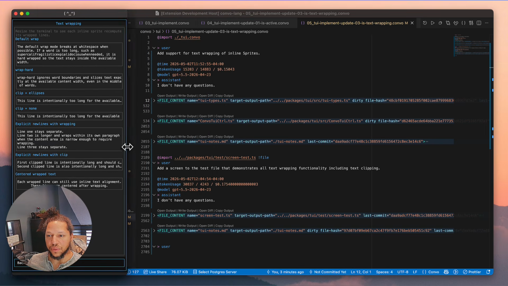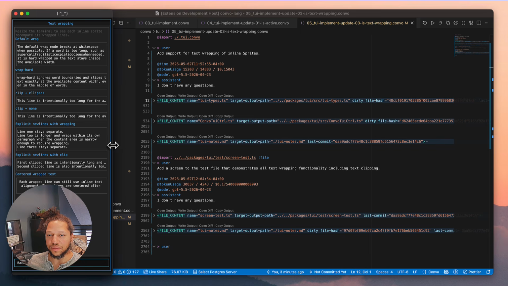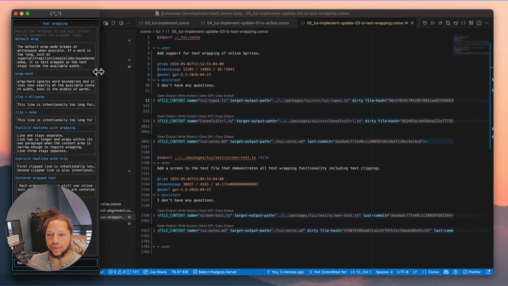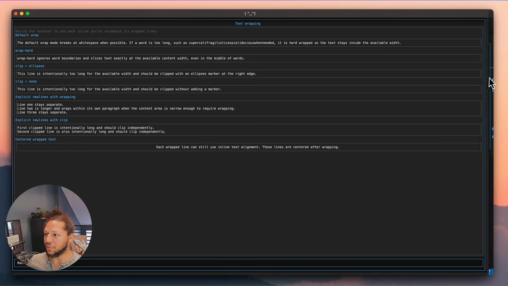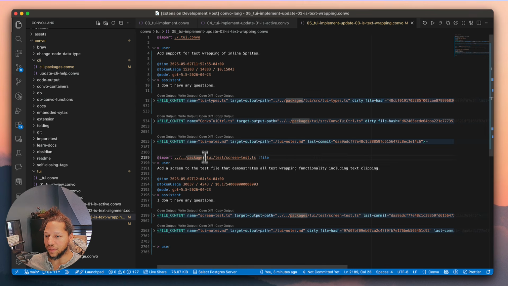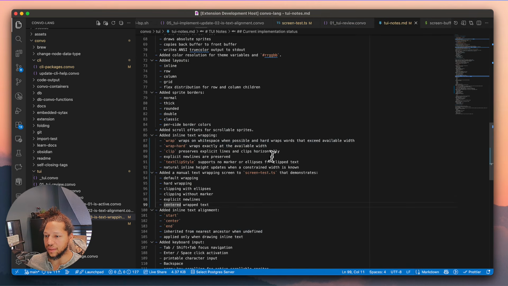As we go through all these, the one that I was really happy it was able to implement without problem was the default wrapping, where it encounters really long words that don't have an area to break on, but it does seem to do that well. So yeah, text wrapping implemented, works well.